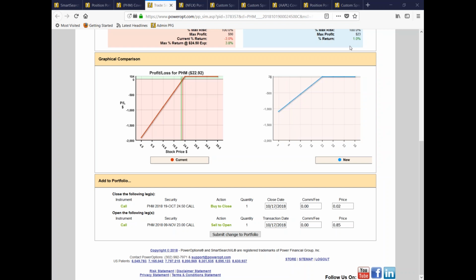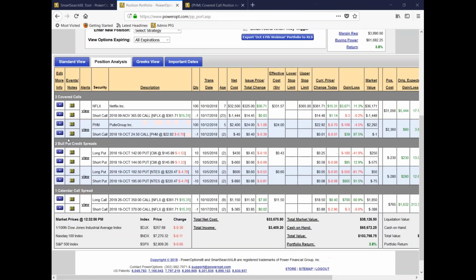Now, we rolled 2 positions. We rolled an Apple position that we were looking at in the new portfolio we just created. We rolled a Netflix position that I had in the portfolio that I created for you. We took care of that 26th of October 350 call and rolled it to the 9th of November 365.